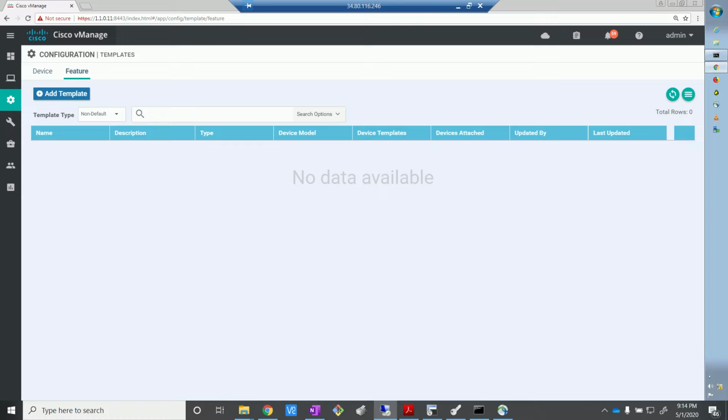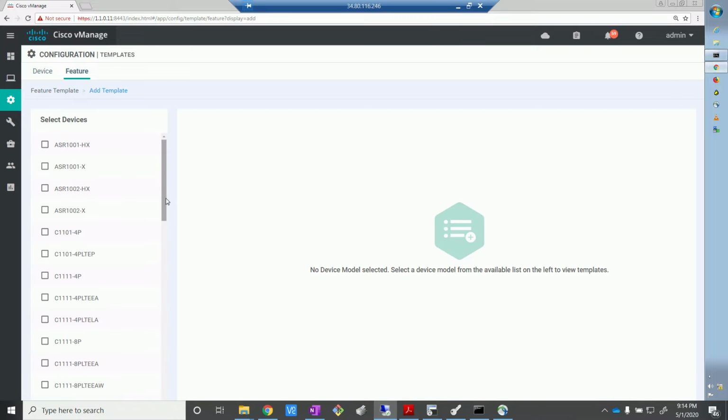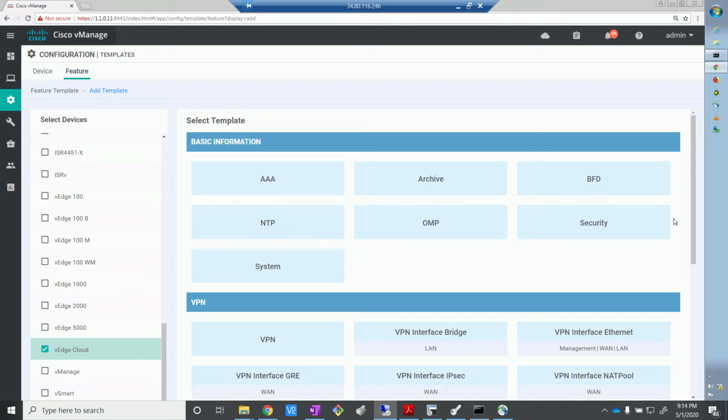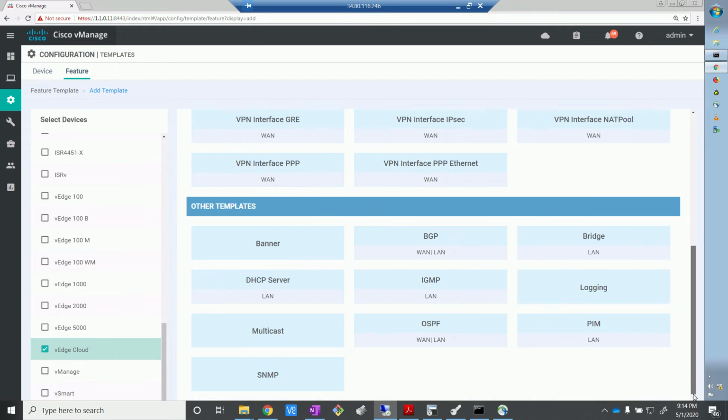In order to start with this, I basically want to do three templates. Let's start with a system template. So we click on add template. You have to select the devices which you want to create this template for. For example, in our case, we have the Edge cloud devices, and these are all the templates supported.